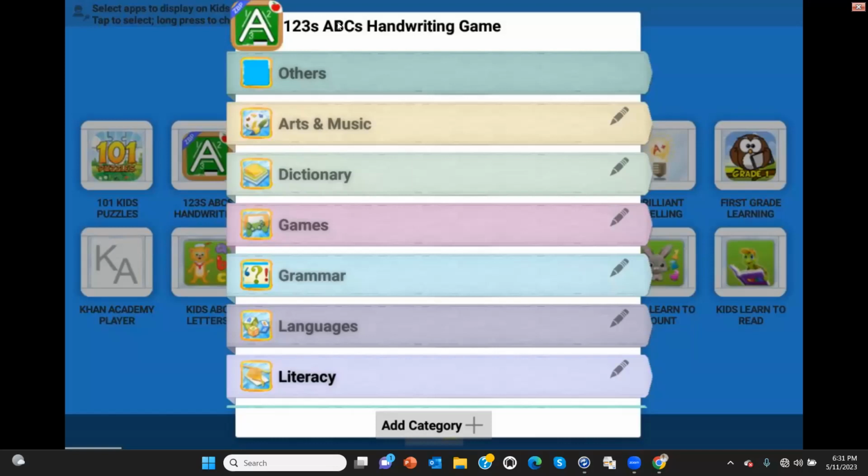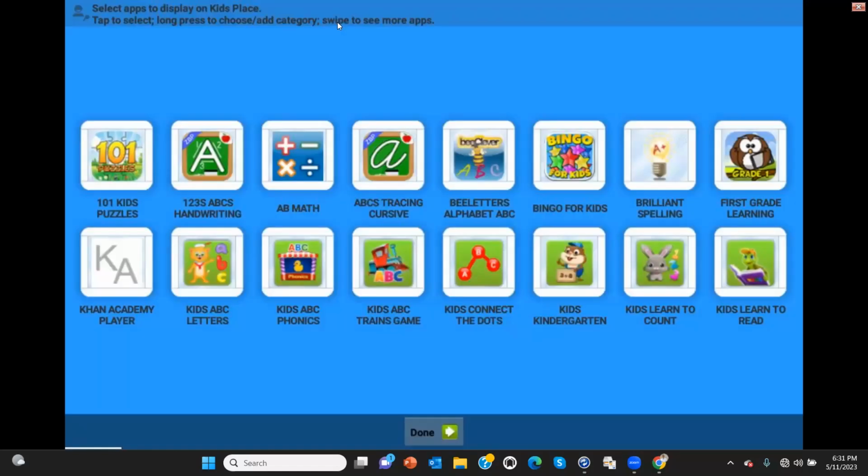Touch it and hold it and count 1, 2, 3. And you're going to see a screen that looks like mine. Now you read down, you see others, arts and music, dictionary, games, grammar, languages. Click on literacy. Literacy is where we're putting everything. Just touch it. Don't long press. Just touch it, and it's going to go back to where you were.